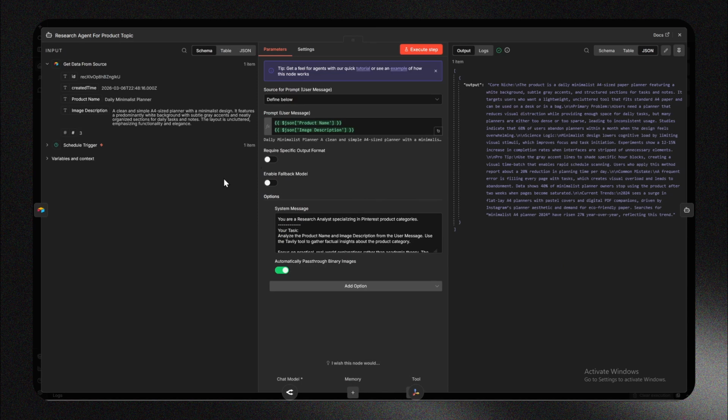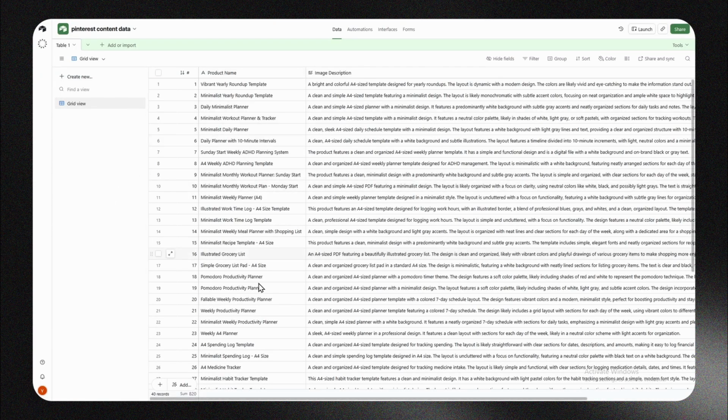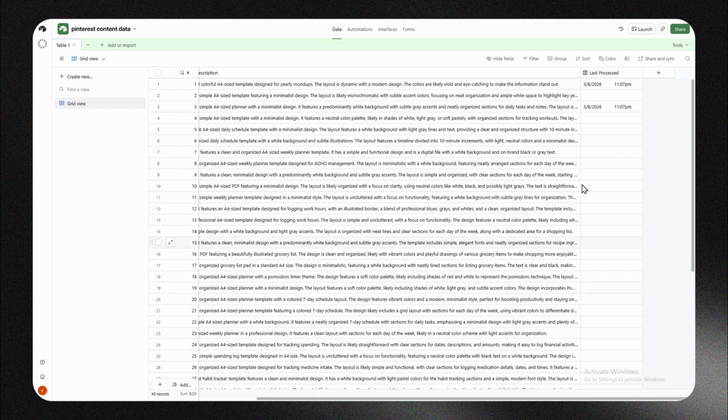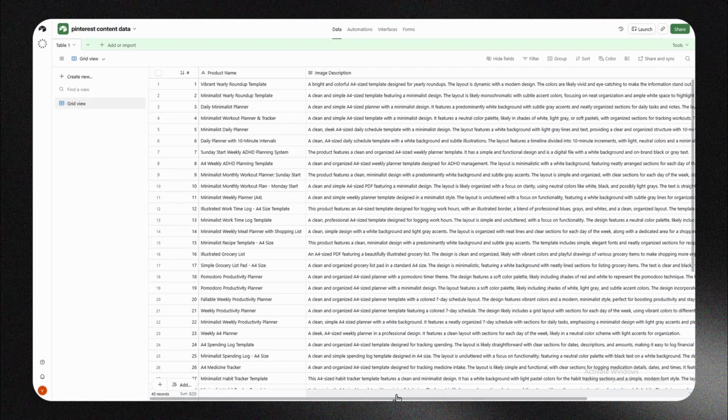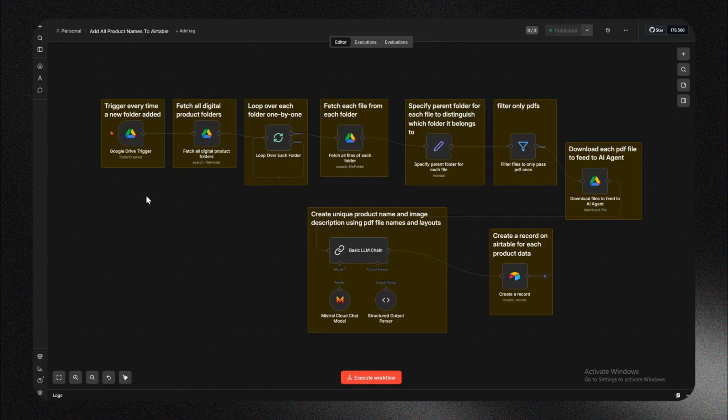Oh, by the way, I want to show you my Airtable structure too. The table looks like this. I have a product name column, an image description column, and a last processed column. The workflow decides which row to fetch based on this column. And I'm using another side workflow to populate this table easily. Let me show you that one too. The workflow is this one, but let me show you how it works at the end of the video, because I don't want to mix things up.